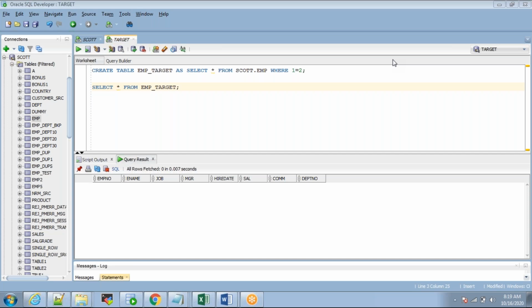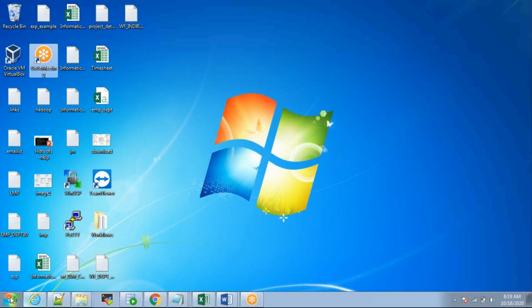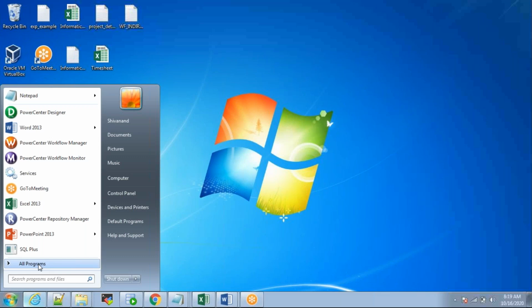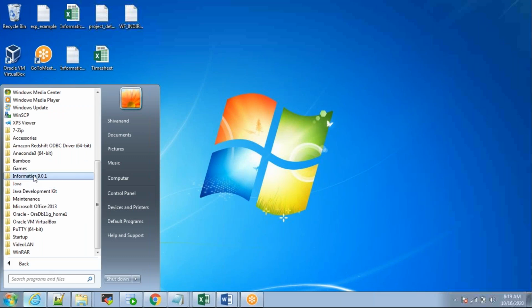Okay, now come to the Informatica. How to open Informatica means go to the start, all programs. You can see Informatica folder. I will install it in your laptop. Okay. You can see client and server. In real time, in company, you can see only client, not server. Just expand this client. So we are learning Informatica PowerCenter client.